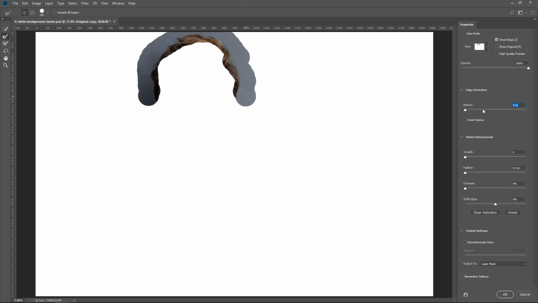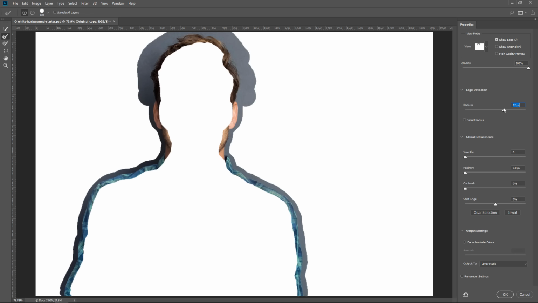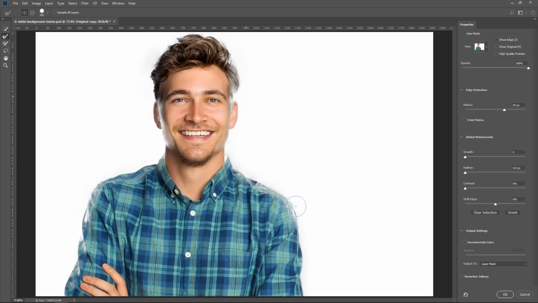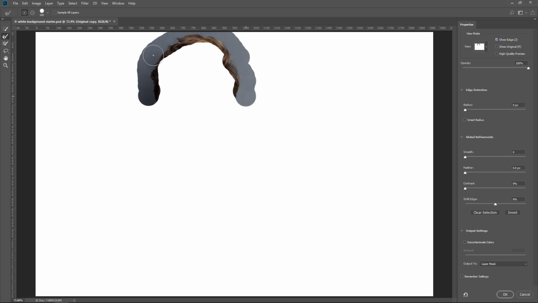And again, just for the purposes of the demonstration, let me show you what happens when I increase the radius and uncheck Show Edge. See how it starts damaging the edges here in the shirt? I don't want any of that. So I'm just going to bring this back down to 0. And I just want Photoshop to focus on the areas that I painted on. So the hair up there.